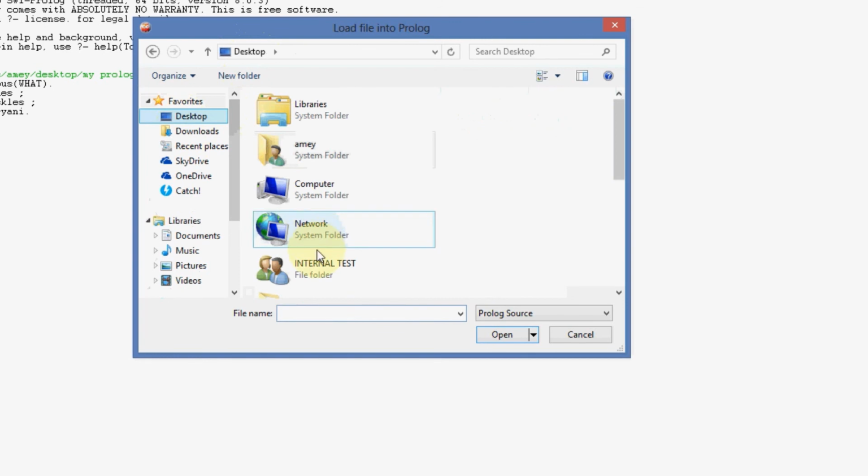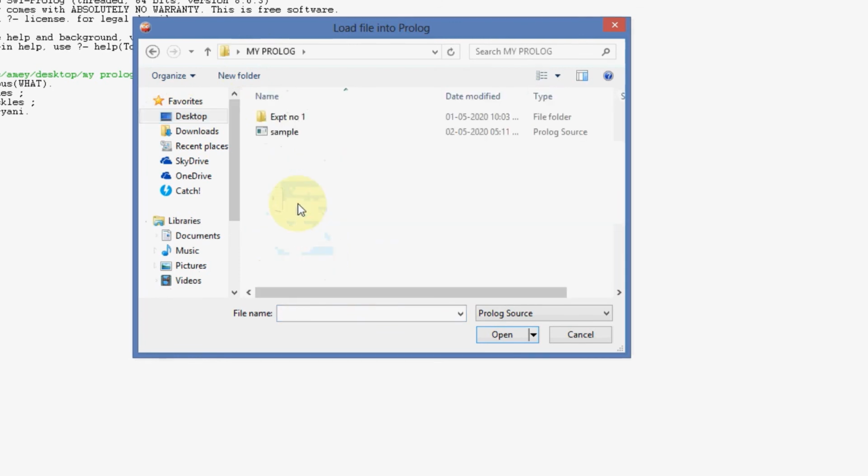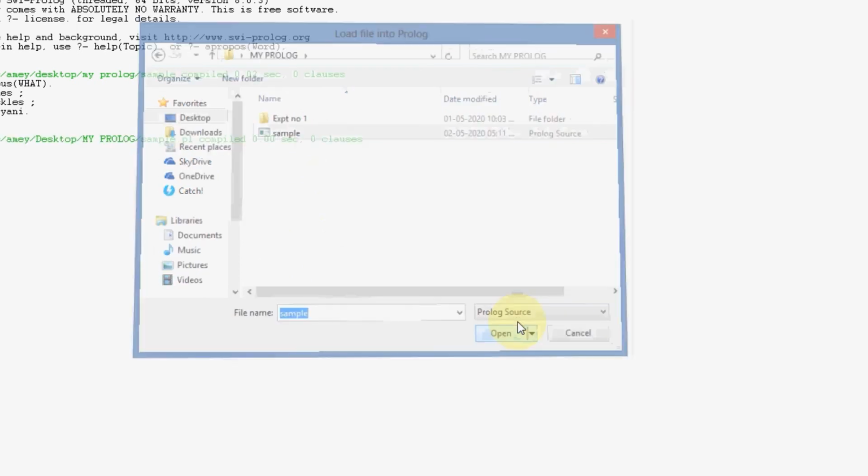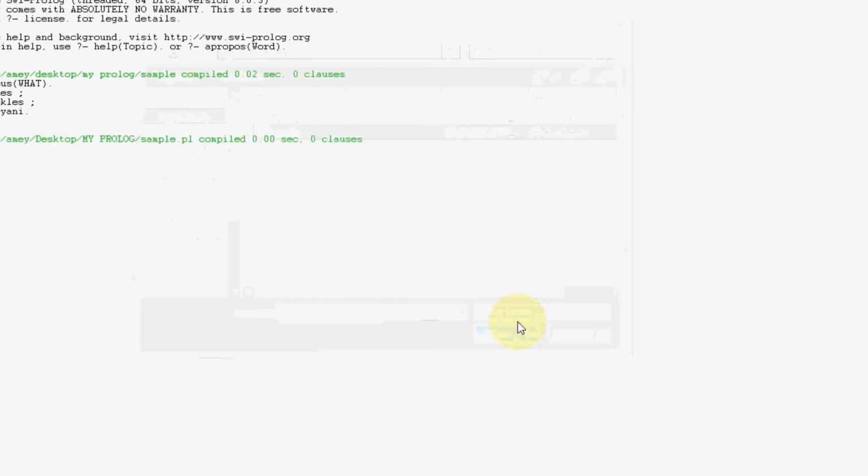here, and you can go to your folder, say my Prolog, and this sample program that I want to test, I can say open. Now you will notice that when I choose the program and say open, the editor does not open with the program. So when I say consult and select a file name and say open, it opens the file not for reading purposes, but it opens the file for querying purposes.